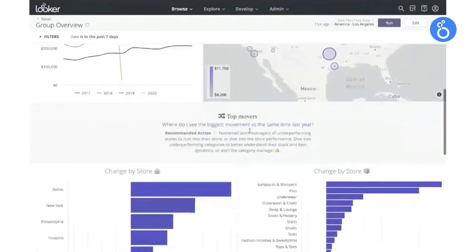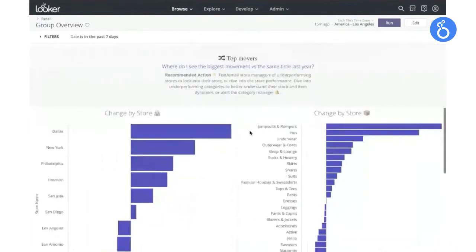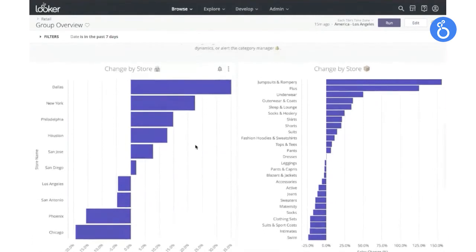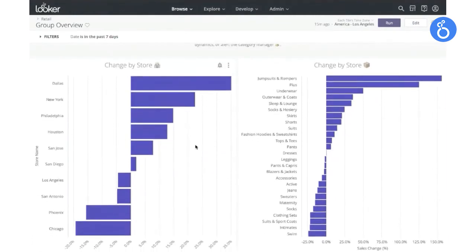Let's start to drill into how each of these stores are doing. So here's the full picture of the change in each store in the sales volume that they have relative to last year. One thing I'll notice, let's pick on Phoenix, for example. It looks like Phoenix isn't doing as well as they did the previous year. For example, they're down 15.5%. I want to take action on that though.